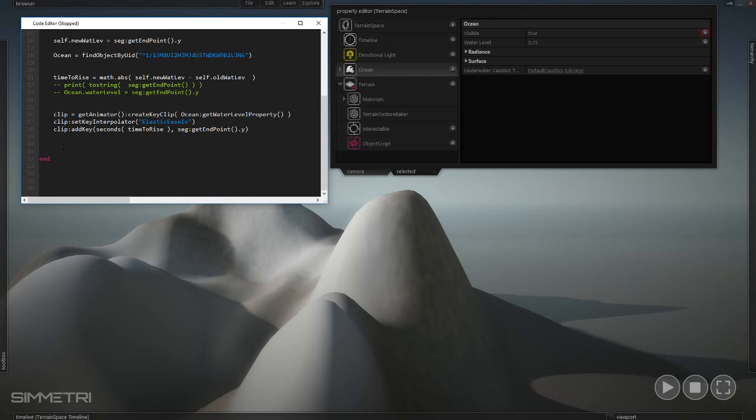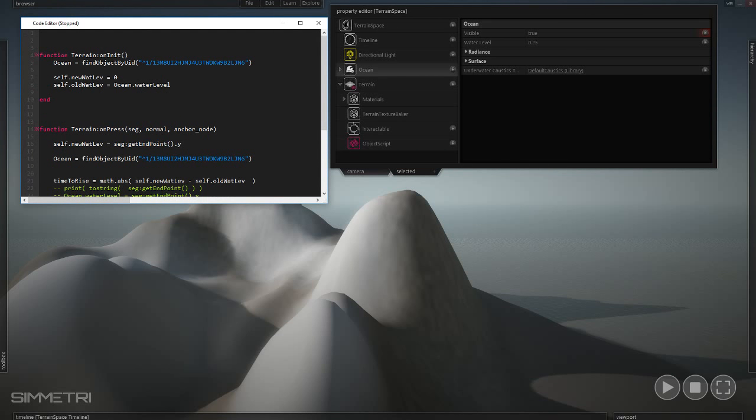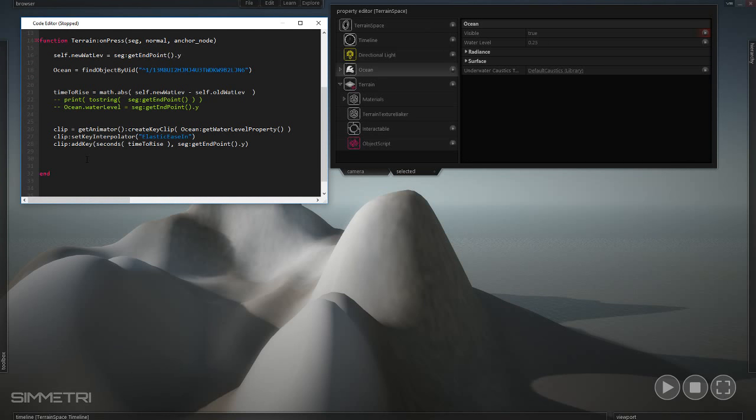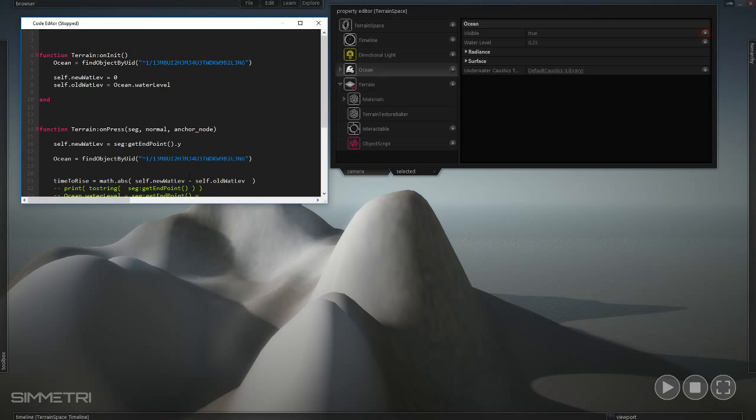We need to make that call our old water level, so that when we come back into this function on the next press, and we have a new segGetEndPoint.y, we can compare it to our old water level, right? So what that means is down here we need to say that self.old_water_level equals self.new_water_level. So we basically say, hey, we want our old thing to be our new thing, so that we can bring it into a new comparison here.